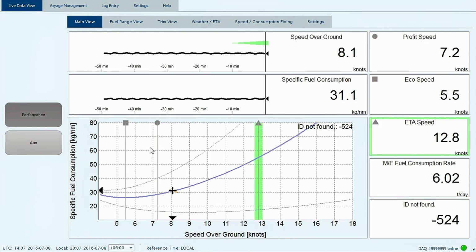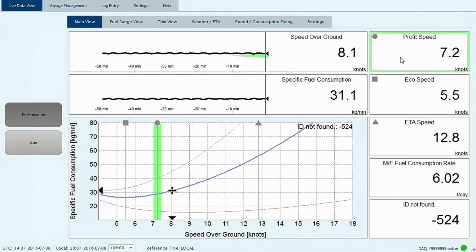The diagram shows the specific fuel consumption in relation to the speed over ground for a selected speed profile. The green bar indicates the selected speed profile. A black cross shows the actual operating point. Adjust the ship's speed to match the desired speed profile in order to optimize your voyage. Just click on a speed profile on the upper right side and see how the optimal operating point and the green bar in the diagram switch.